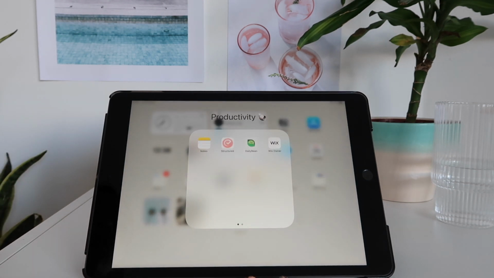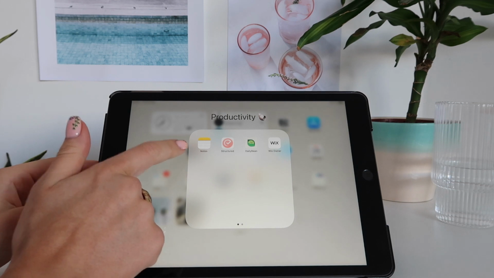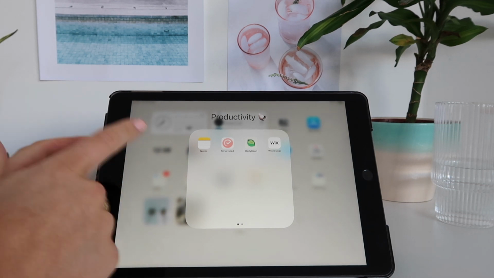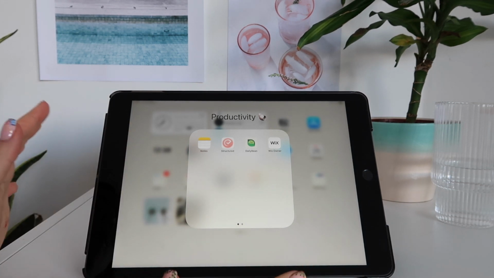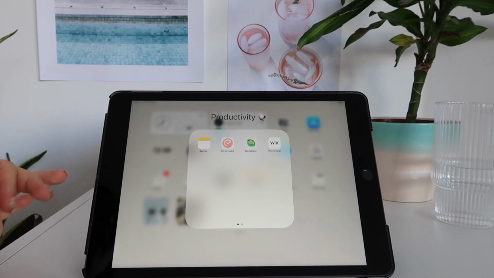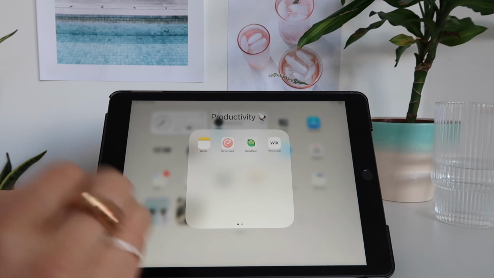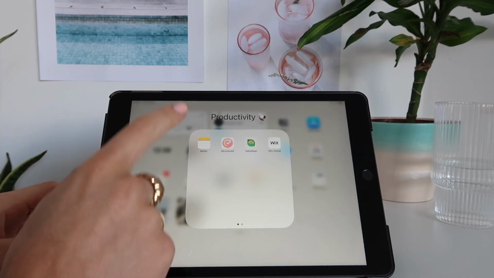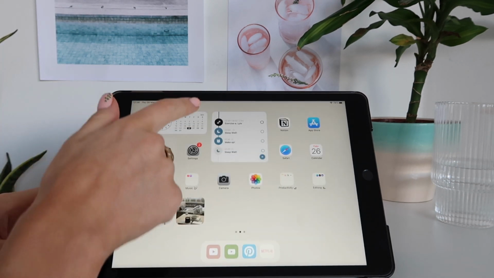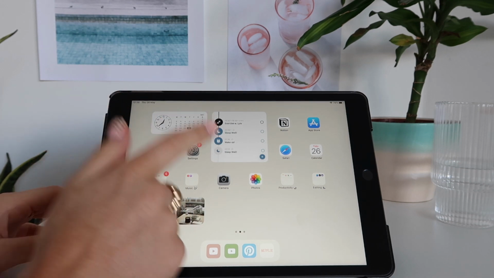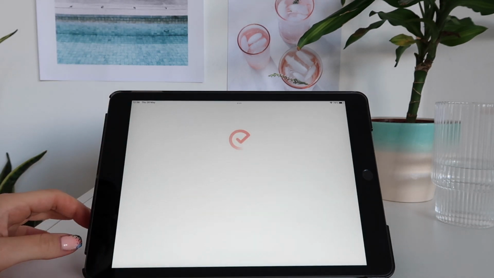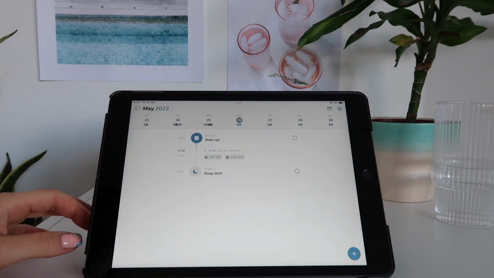Jumping into the productivity folder, here firstly I have notes. I just find notes the quickest way of writing something down. Like if I need to very quickly write something, notes is where I tend to go. I also have an app called Structured. Now this Widgetsmith is from the app Structured, and I just think this app is so cool.